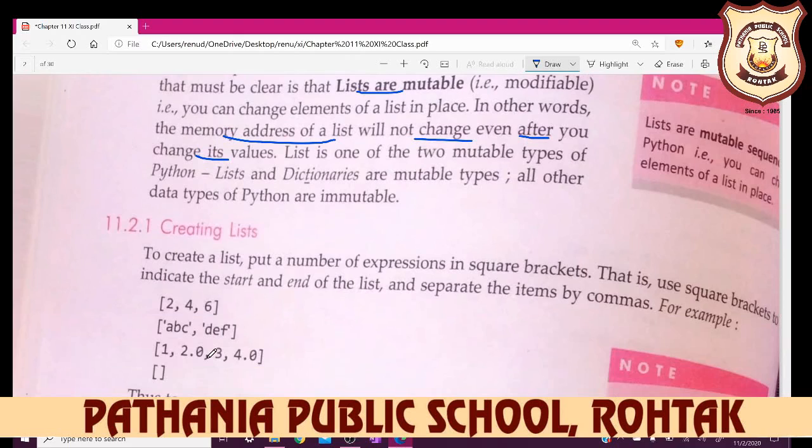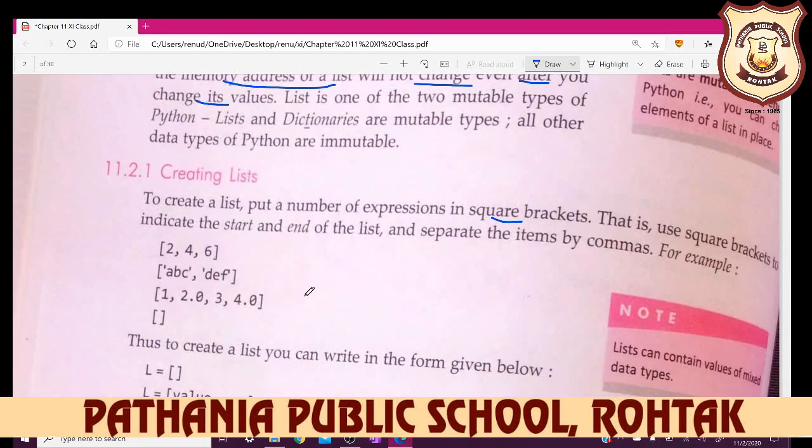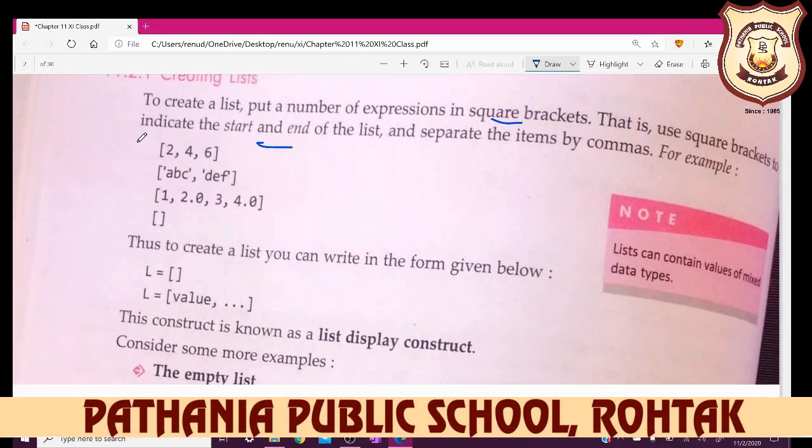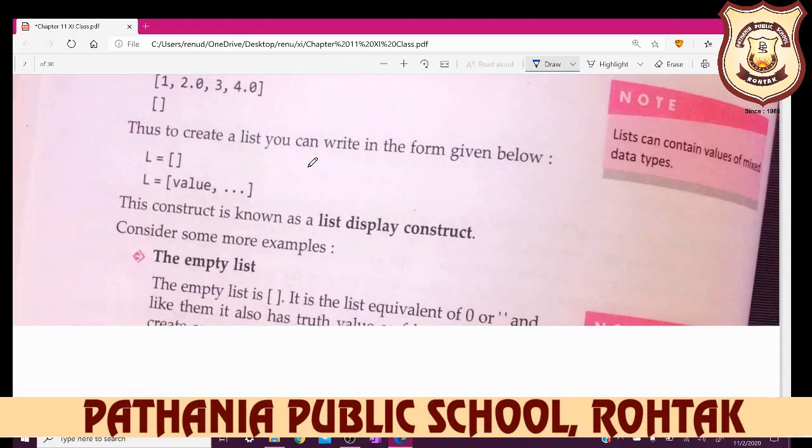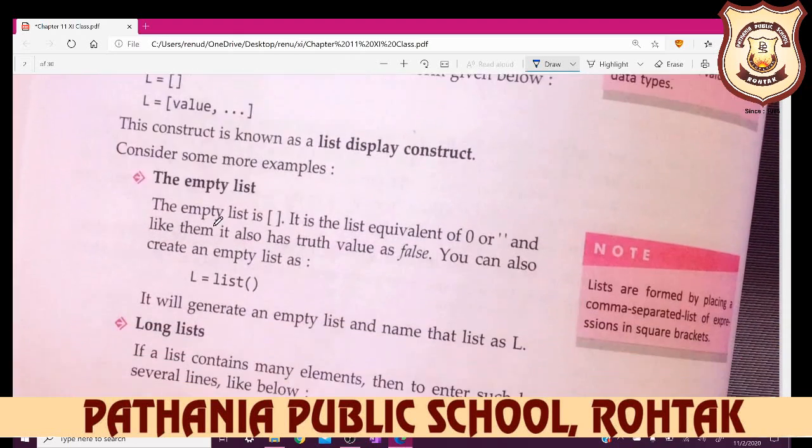So how do we create a list? To create a list, put a number of expressions in square brackets. The important part is the square brackets, which indicate the start and end of the list, and separate the items by commas. For example, you write square brackets, then 2, comma, 4, comma, 6, then 2, comma, 3.6.